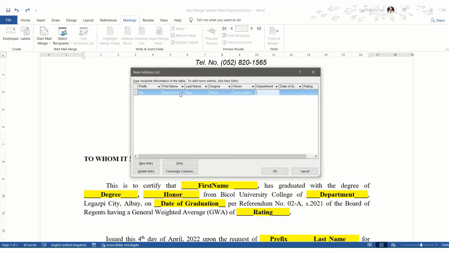Department, for example, College of Education. Date of graduation, for example, March 28, 2021. And then rating, for example, 1.73. Just for example. Now that I already entered the information, let's add other two recipients. I'll just pause this and add.